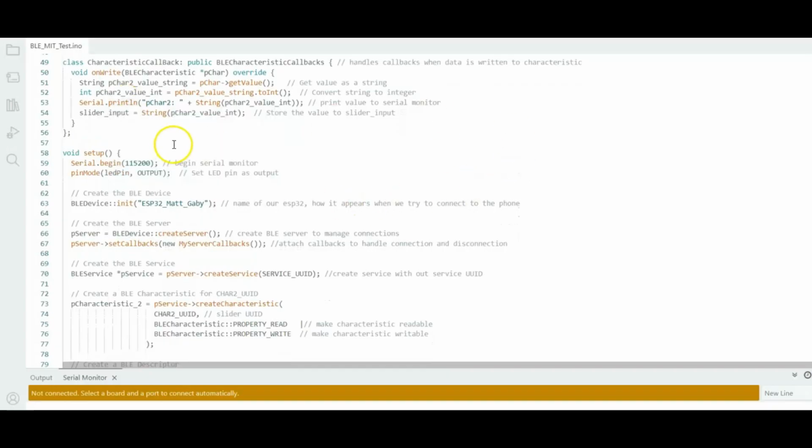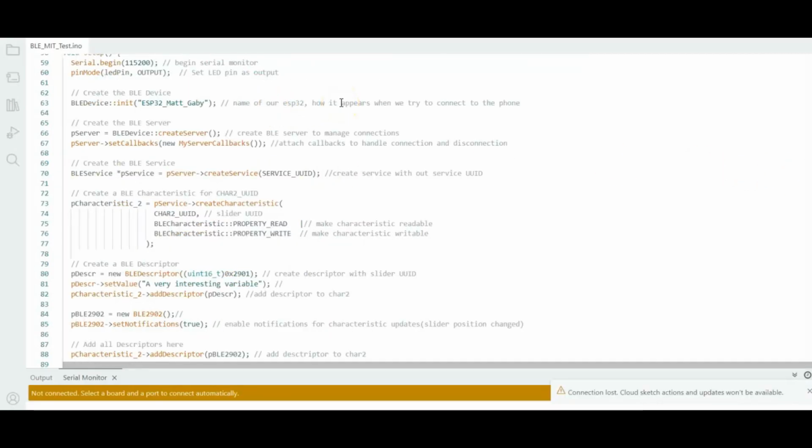Here in the setup, we begin the serial monitor and set the LED as an output. This will be the name of our ESP32 and how it will appear when someone's trying to connect to it. Here we create the service with our service UUID. In these lines, we create the characteristic using our slider UUID.